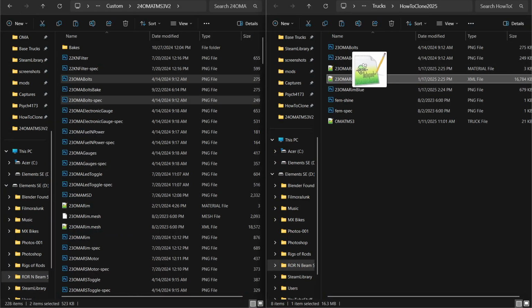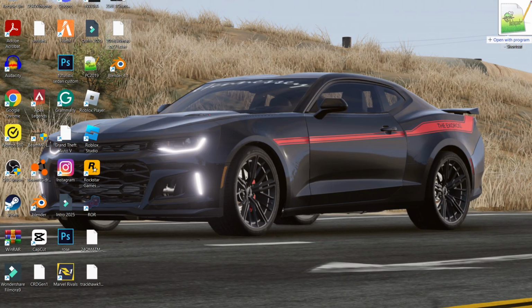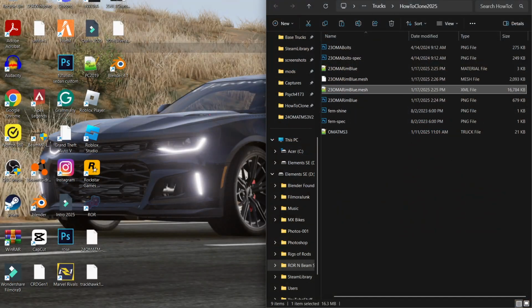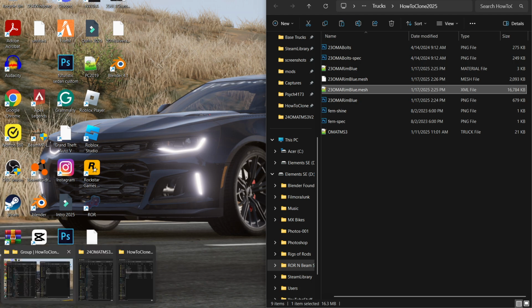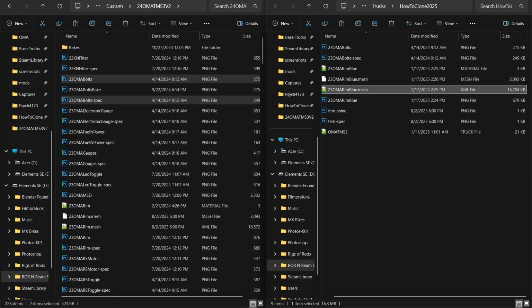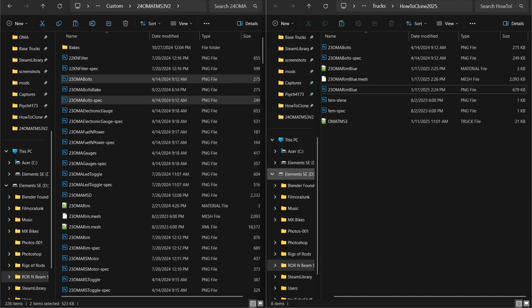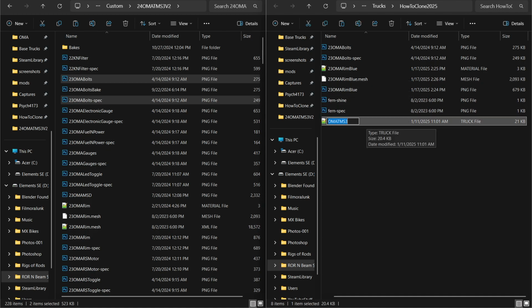that you've done this, this is the same thing you did before, except you're only dragging the XML into the converter. Now you turn it into a mesh. And please, listen to this step closely. Delete your XML files once you're done. Because if you don't, you're taking up extra space in your folder that you do not necessarily need. I'm going to name this truck file how to clone.